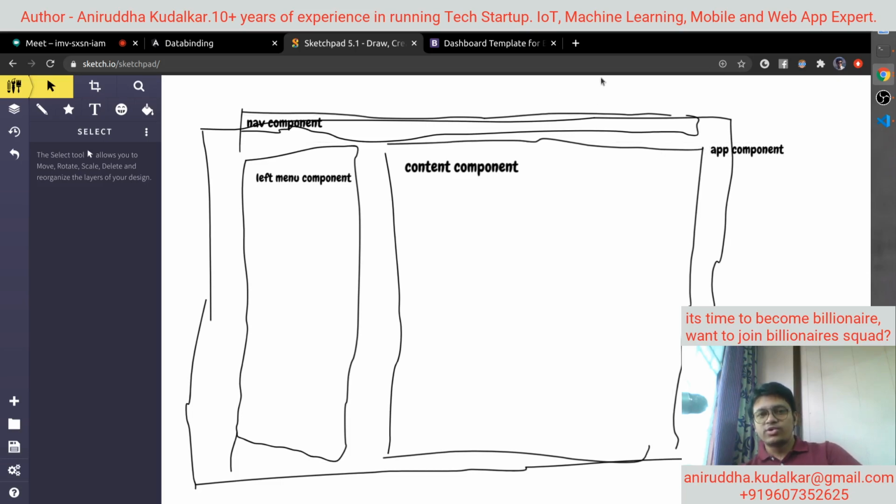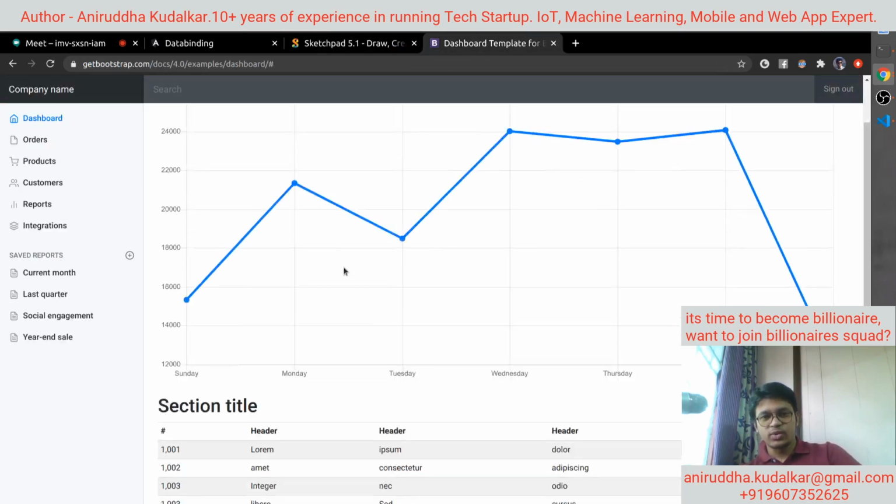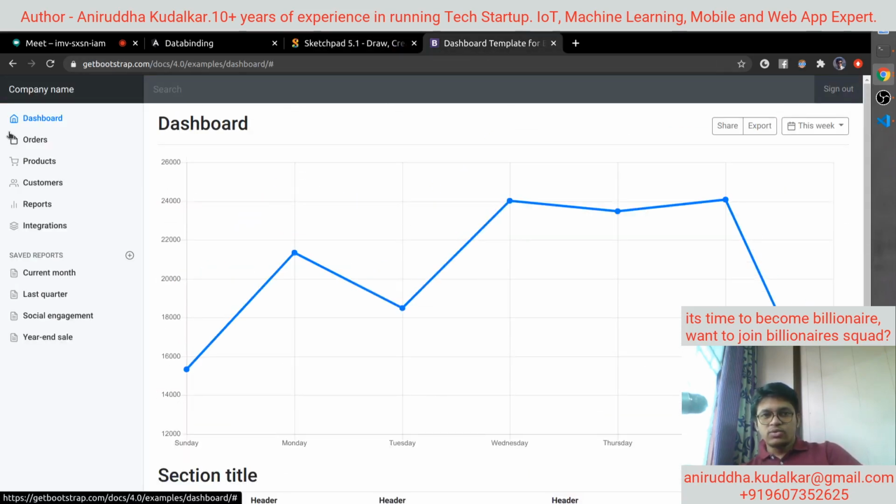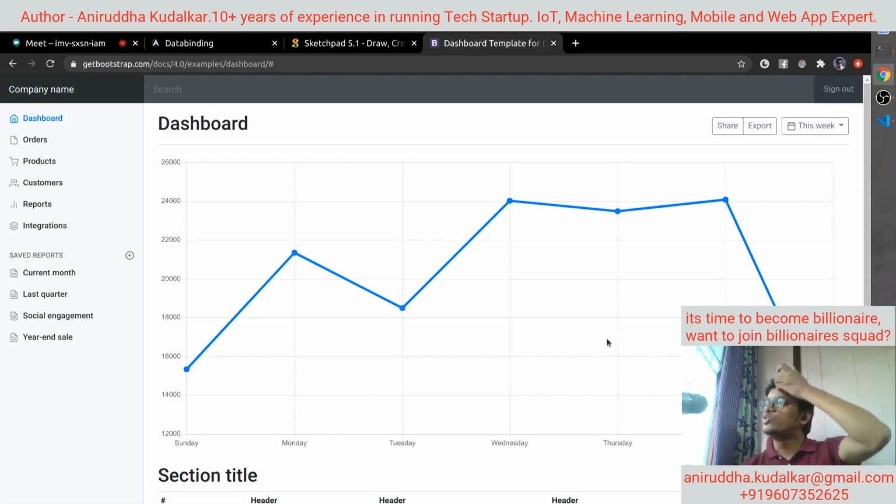Inside the app component you are doing everything, right? This is the one thing. Now if I click on the orders, here it should load the orders component. If I click on the products, here it should load the products. If I click on the customers, it should load the customers. You need to do this thing.